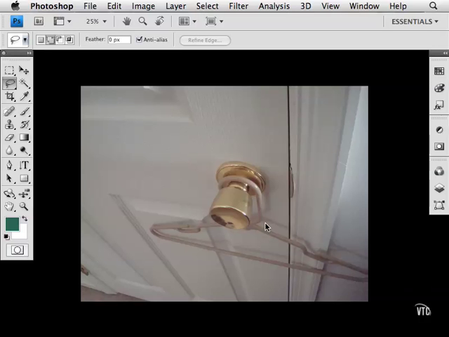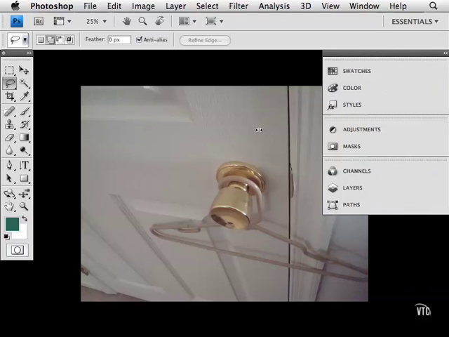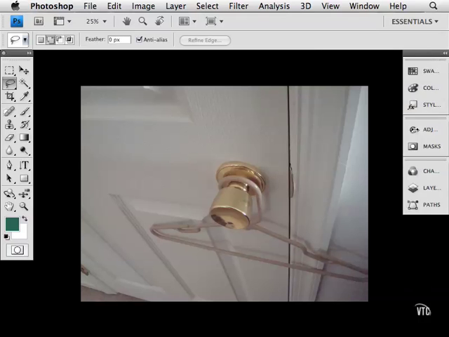You'll find panels all over the Photoshop CS4 interface. A panel is one of these guys here that you'll see on the edge of the interface. And I can click on the edge here to extend this panel group, and likewise also collapse it again.